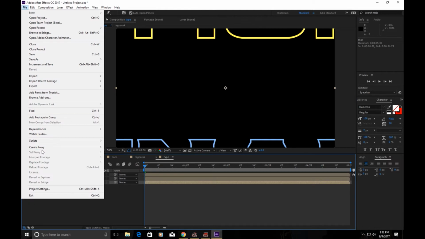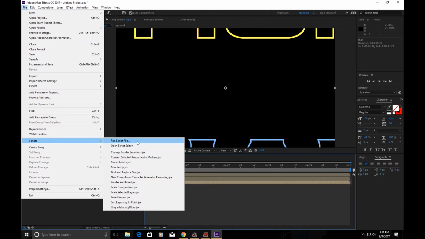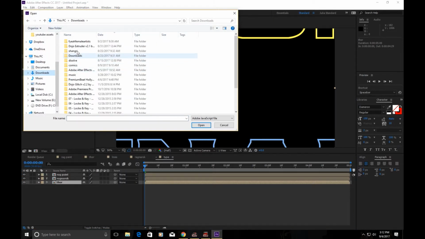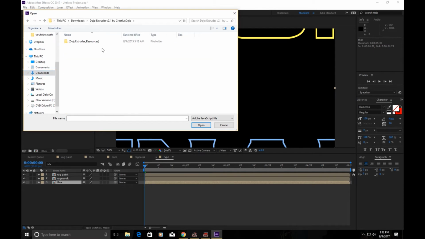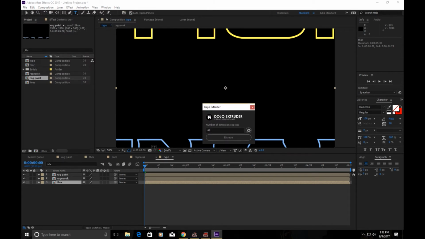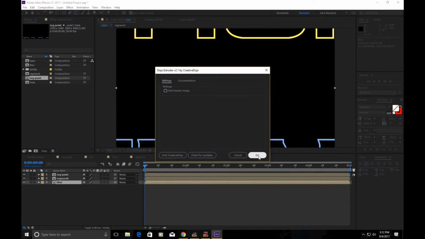Now here you go to File, and then you go down to Scripts, and you'll see here it'll say Run Script. Now select that and go to where you have unzipped the Dojo extruder. If nothing is showing up in that file, go here and hit all to this selection menu, and you'll see this little window pop up here. The number is how deep you want your extrusions, like the number of files to be copied. So I'm going to set it to about 20 rather than 40 because 40 is a little bit render heavy.